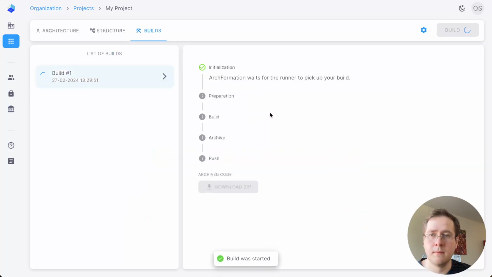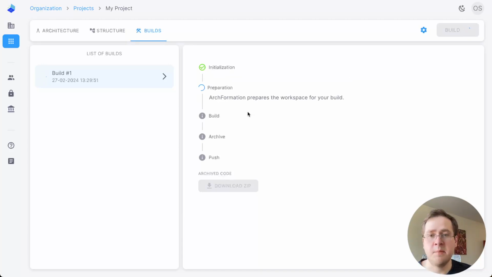You can see the build is started, and you will need to wait until all the steps are completed to get your code either to your GitHub repo or as a zip archive. You will still be able to download the code as a zip archive even if it was committed to GitHub. Let's wait a bit for build to complete.